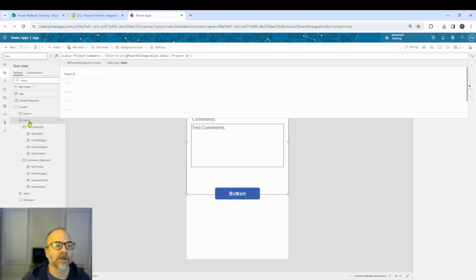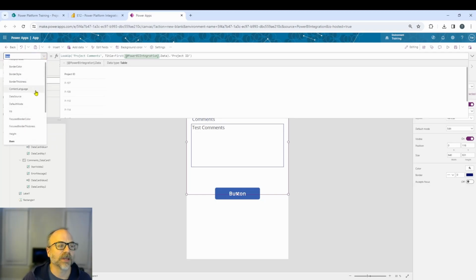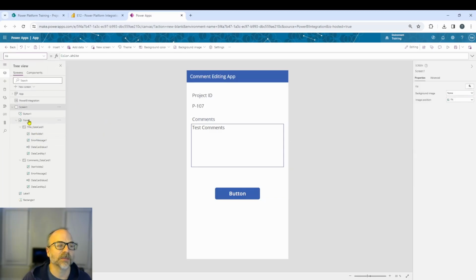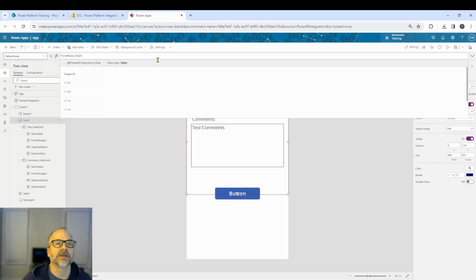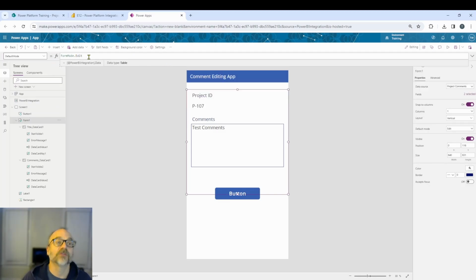If I go to my form, I've got the form selected, I go back up to my properties page, there is a default mode. And you'll see here, it does say form edit. So by default, it's opening up in edit mode, but I want to have it open up in new mode when there is no already existing comment. That's very similar to how I did the item. So let me paste that in and walk through that.